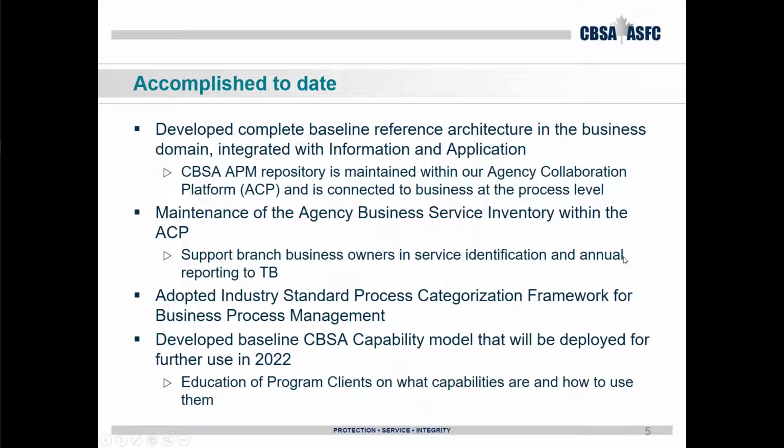So far, what we've accomplished to date: we've obviously got our QualiWare instance with our business architecture repository, but there's a couple of other things that we use within what we call our agency collaboration platform, which is what we've branded it. First is our APM, or Application Portfolio Management practice. Every year, Treasury Board requires us to report on the state of our applications, and we've integrated the APM reporting within the repository, and more importantly, we've linked it into the business domain as well. So we can do full traceability up and down the stack, which I can demonstrate to you in the demo.